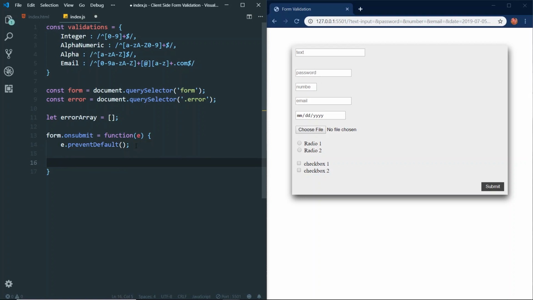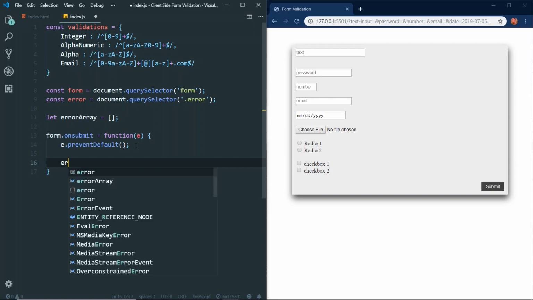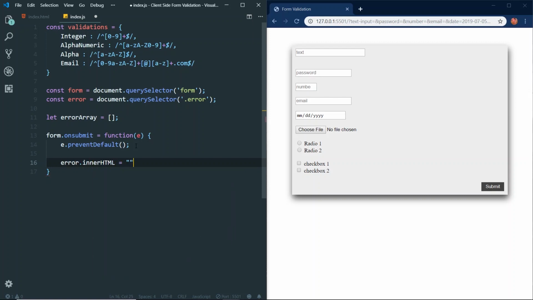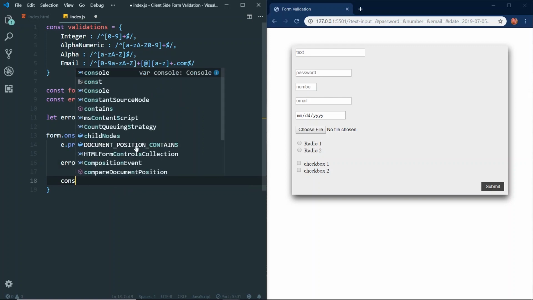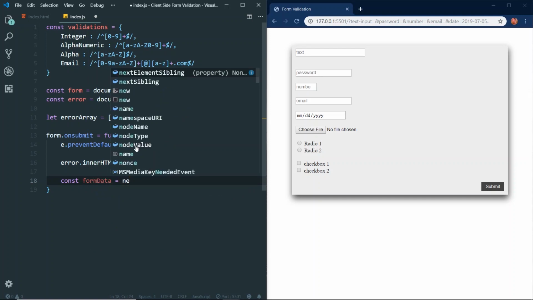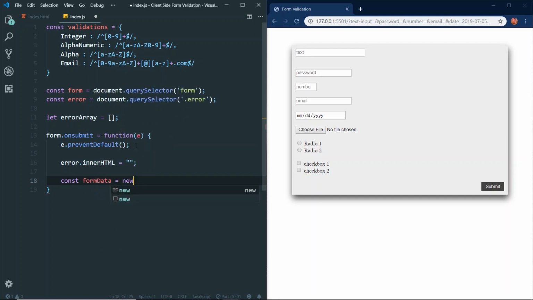Okay, so the next thing we want to do is get the error and get the inner HTML of it, and we're going to set it to empty. So it's going to reset every single time the form is submitted. Next thing we're going to do is grab the form data object. We're going to create a constant called formData equal to new FormData and pass in the form variable from above.